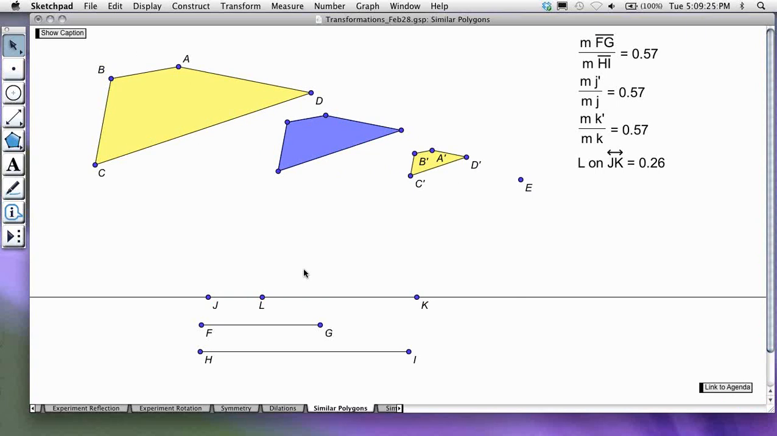So that is a very quick overview of the similar polygons activity. The other one I was going to do is similar triangles, but I think that one is very step-by-step in the notes, and won't really add any additional information. So, pause for questions, and then we will wrap this up a little late.